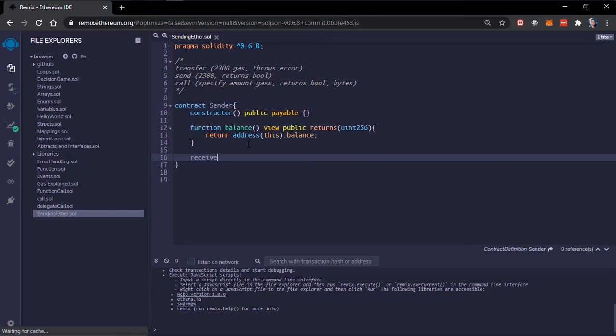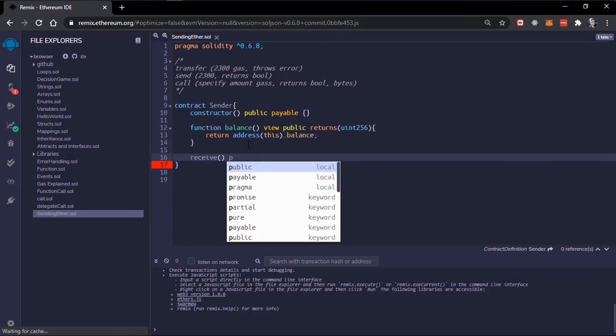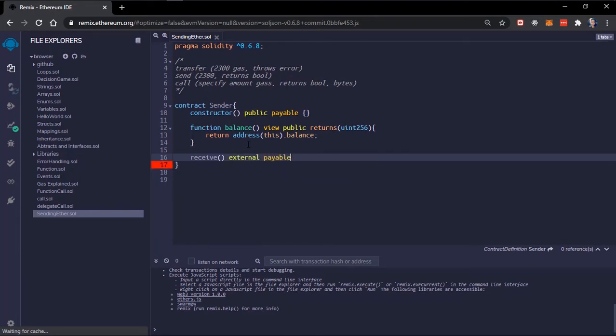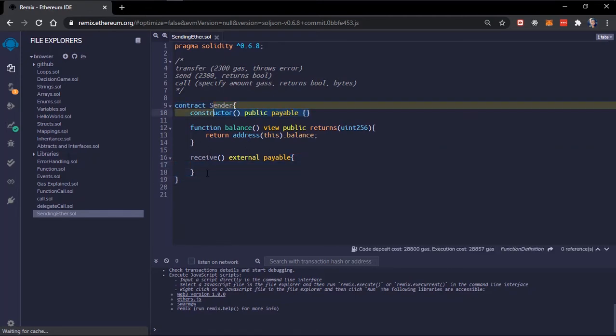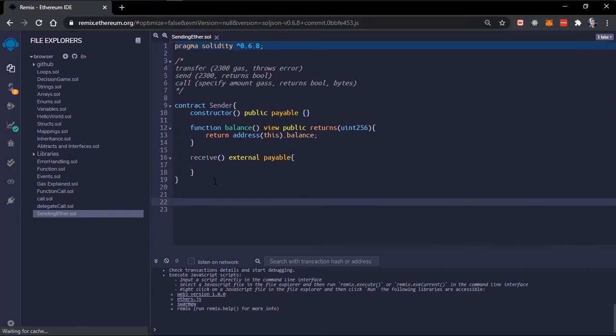The third function will be the fallback function. So we use receive, and it is external, and it's also payable. This fallback function is just to receive the Ether. So the sender contract is complete. We need to create a receiver contract.